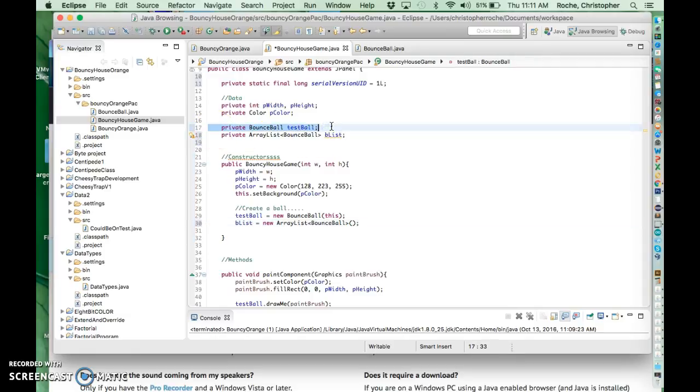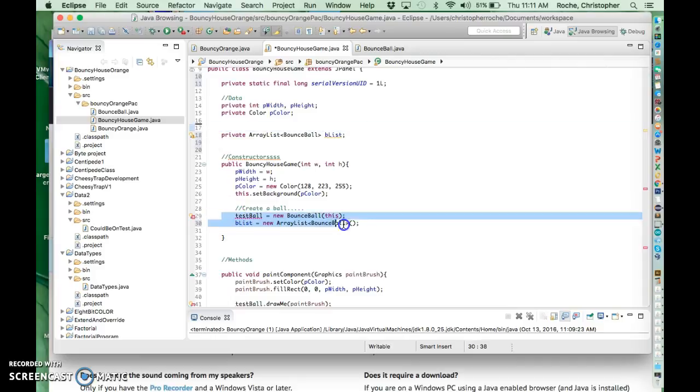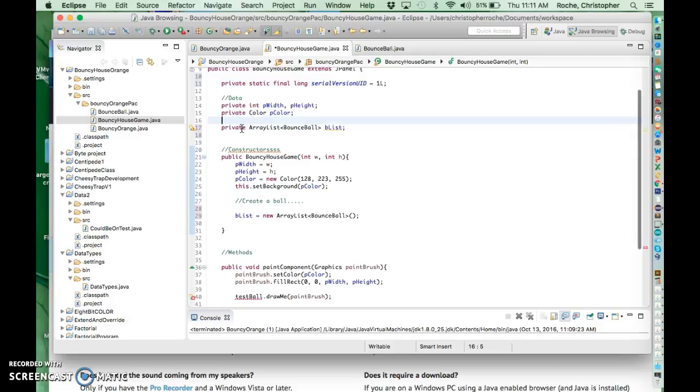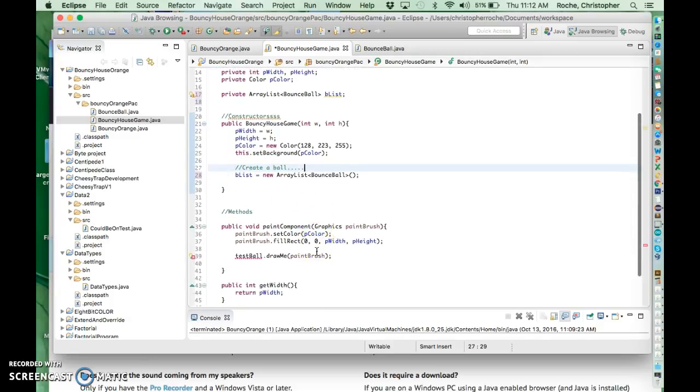One thing I'm going to do right now too is take out the test ball, because we're kind of done with the test ball. So there's no more test ball in our program, but that's going to be okay. Okay, so here we go.